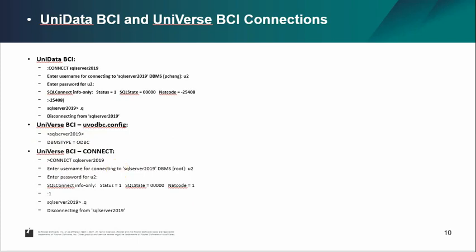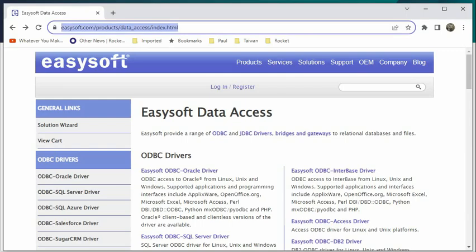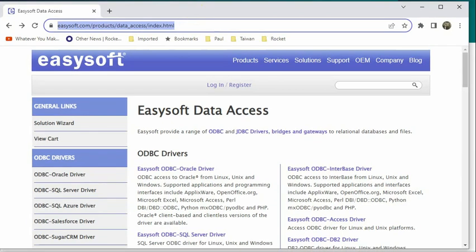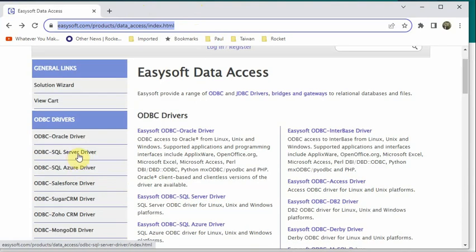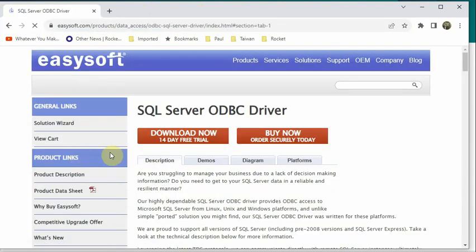So next step, you will need to get the Easysoft ODBC Driver. You can go to this website. You need to register. After you register, you get a login. From the ODBC page, you can see I want to get the ODBC driver for SQL Server. From here, you can download it.